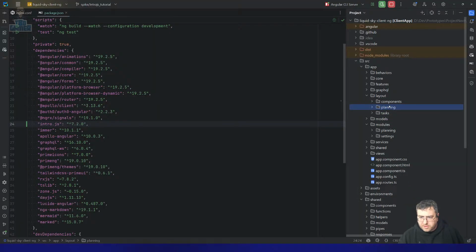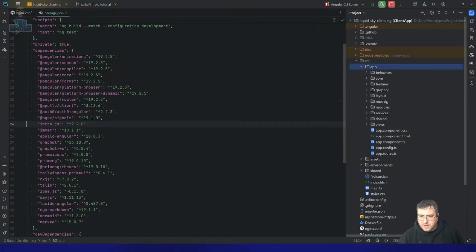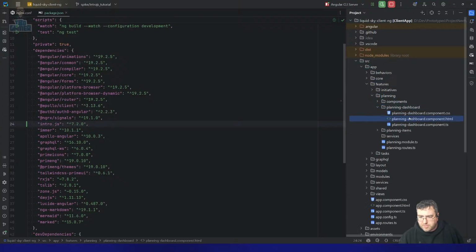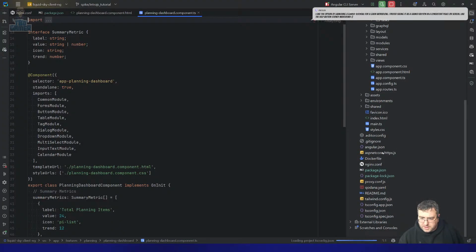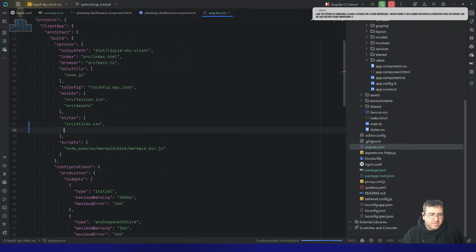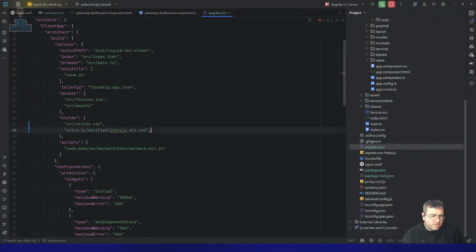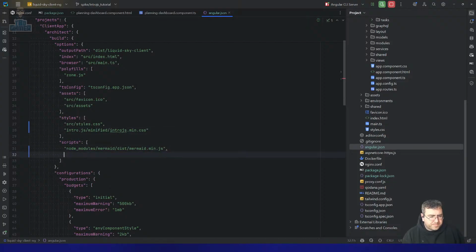Let's go to the dashboard. It's the most planning layout. Oh no, app. App features planning dashboard. Let's try and put something in this one. Also, we need to go back to the Angular JSON and add the styles back in. Node. There you go. No. There you go. That's going to be node modules, though. Modules.